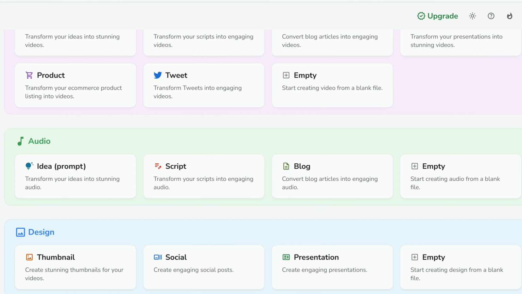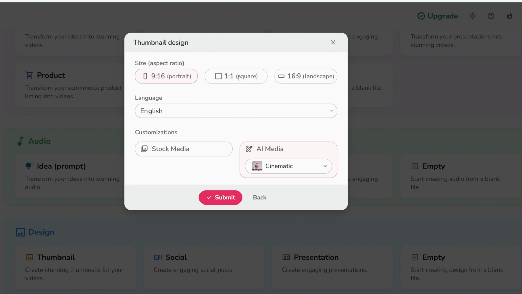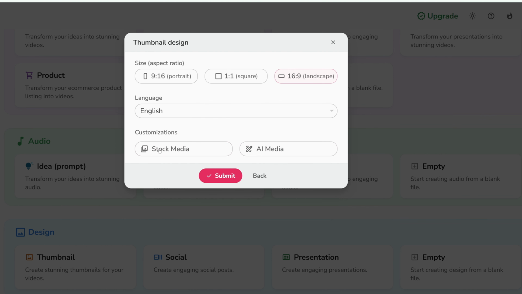Another great feature is that Fliki includes AI art generators, as shown in the design option. For instance, if you need an engaging thumbnail, the fight between a king lion and a big male tiger, for your YouTube channel, enter your idea, and Fliki ensures you create unique, relevant content every time.